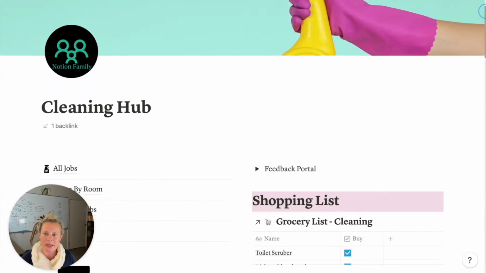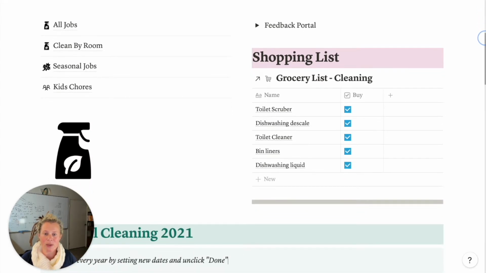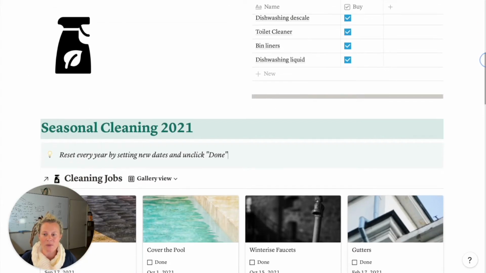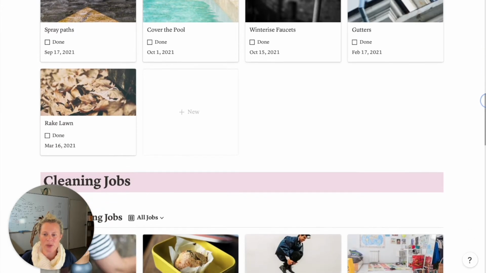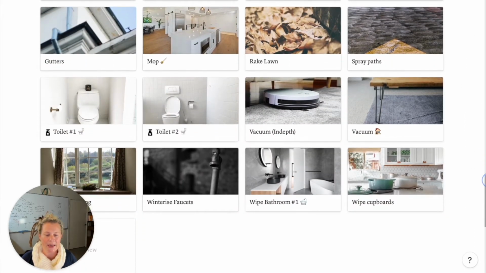So we start off and we give you a cleaning hub dashboard where you can get to everything. You can see your shopping list. You've got a feedback portal here if you come up with any issues. You can get to your clean room by room, your seasonal jobs and your kids' chores and all the things that your kids do. I've got a link view of our seasonal jobs and also just a link view of all the jobs in general so we can see them all, add any more in.